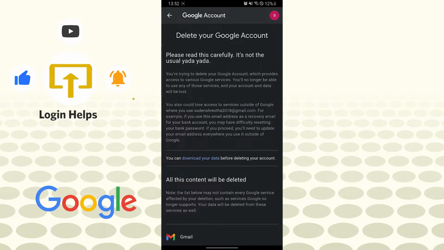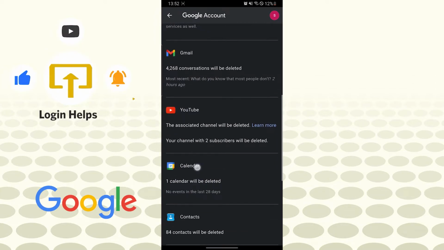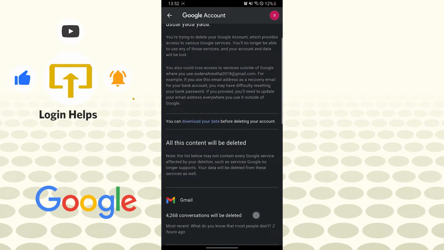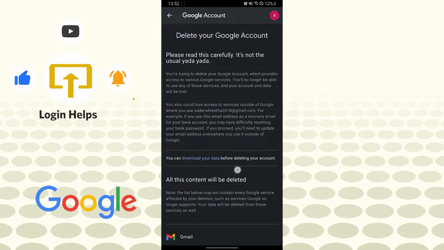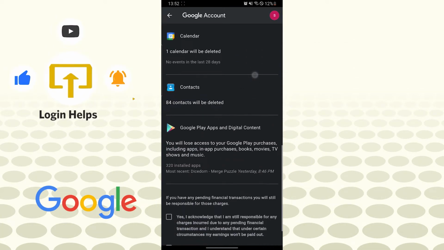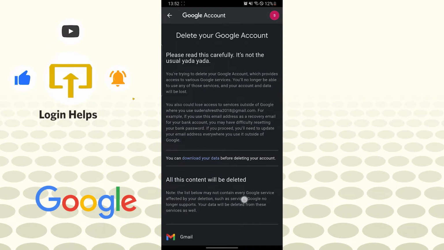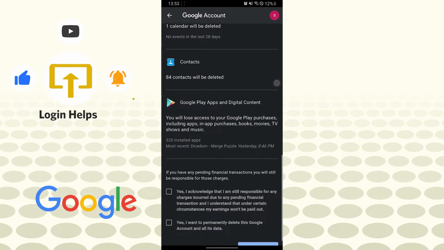You can download your data before deleting it, but to delete your account you must scroll down and you must tap on these conditions given by Google. There are just two conditions, I guess, after the update of Google, and you can see these two check marks.